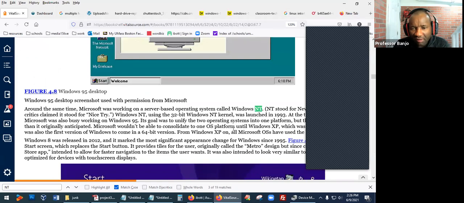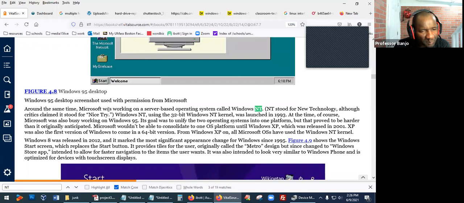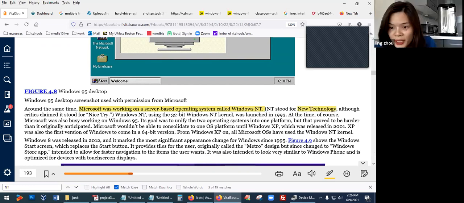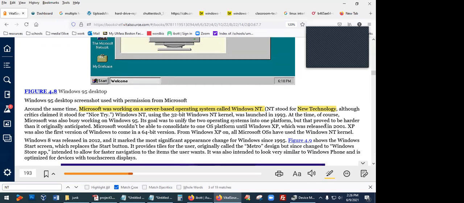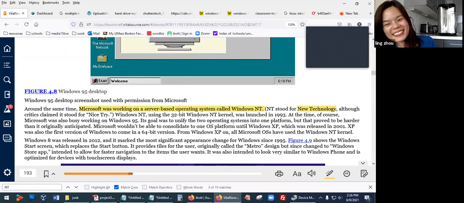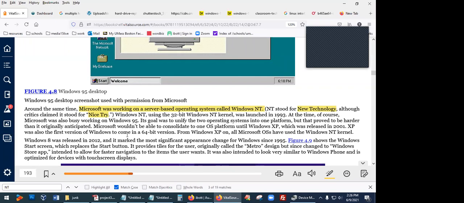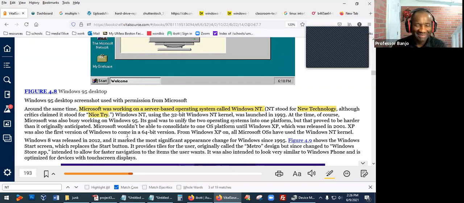All right, NT. Okay, right there. It says Microsoft worked on a server-based operating system called Windows NT. NT means what? New technology. New technology, right? Or somebody else, look at this here. Here's the other option. Nice try. Nice try, right?